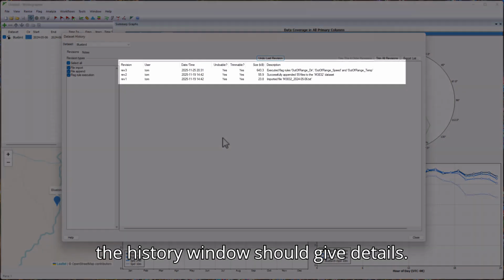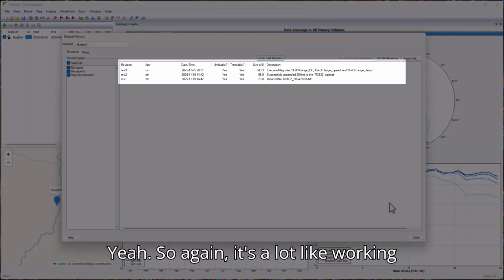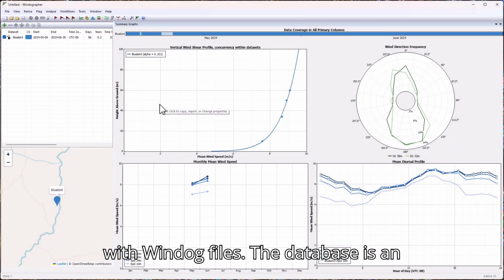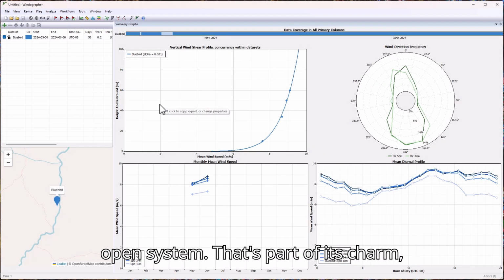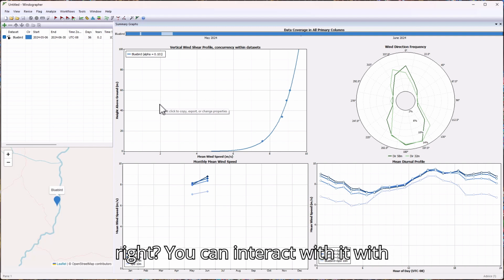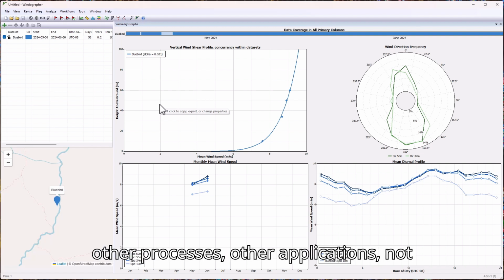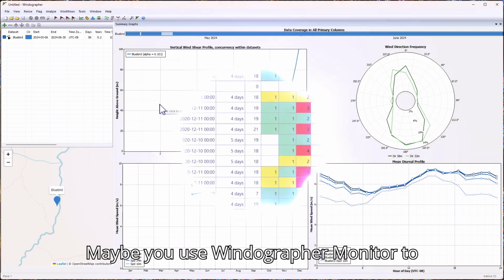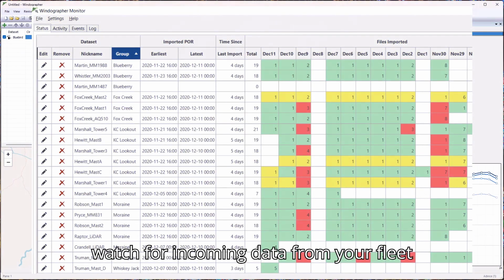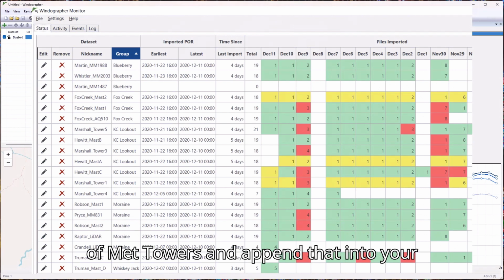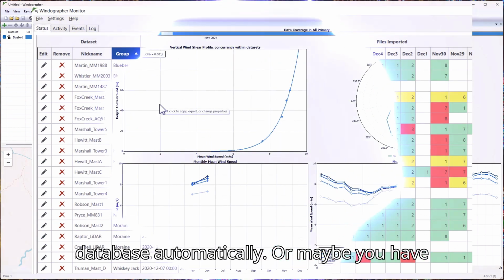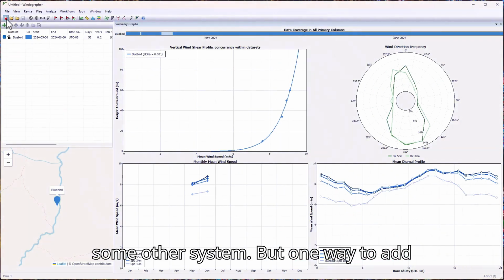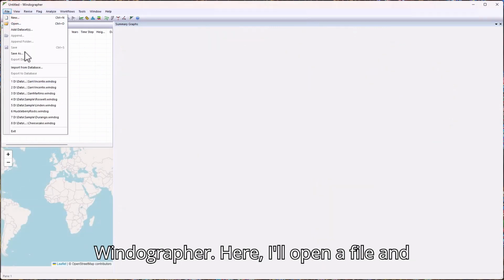window should give details. Yeah, so again, it's a lot like working with Windog files. The database is an open system. That's part of its charm, right? You can interact with it with other processes, other applications, not just Windographer. So you can put data into your database any way you wish. Maybe you use Windographer Monitor to watch for incoming data from your fleet of Met towers and append that into your database automatically. Or maybe you have some other system. But one way to add data to your database is just to use Windographer.